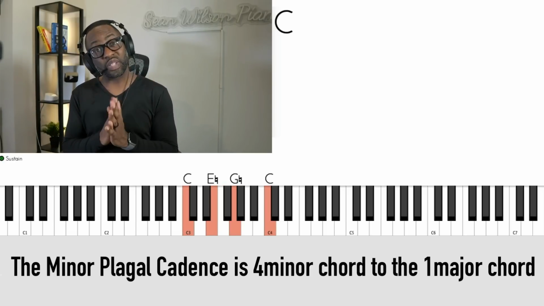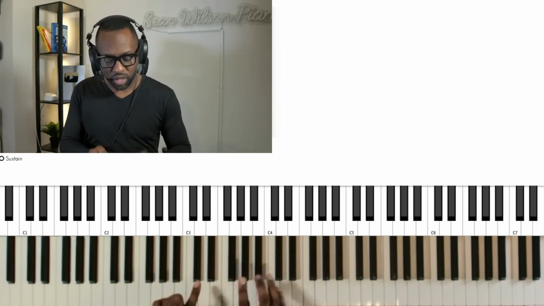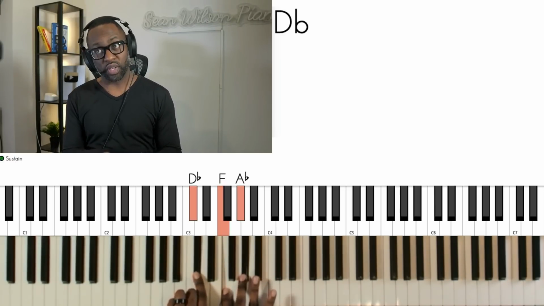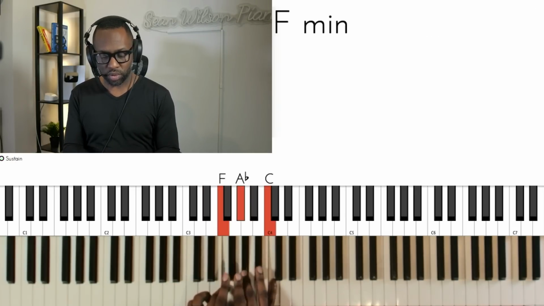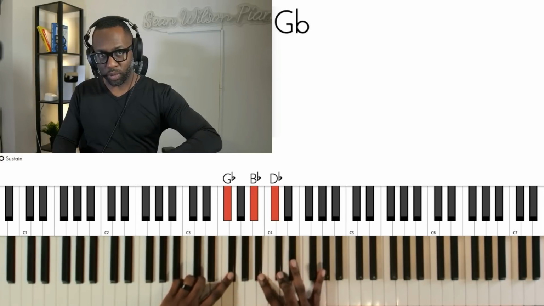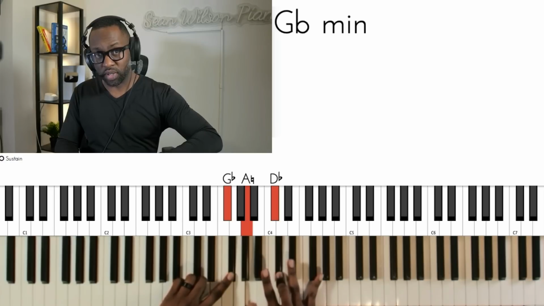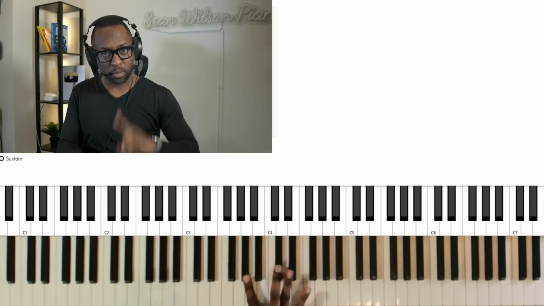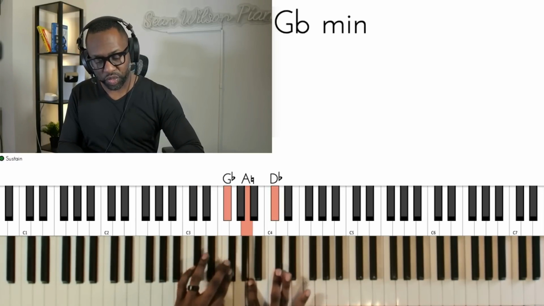You may be asking, is there a song that can help me with that? There's a perfect song for this. It's actually Total Praise. Before I show the song, let's go in D flat, since Total Praise is done in D flat. Using the minor plagal cadence in D flat, it would be 1, 2, 3, 4, right? And then I would drop this B flat down to an A. So the minor plagal cadence in D flat sounds like this. The major plagal cadence is this. Major 4-1. Minor plagal cadence is minor 4 to the 1.